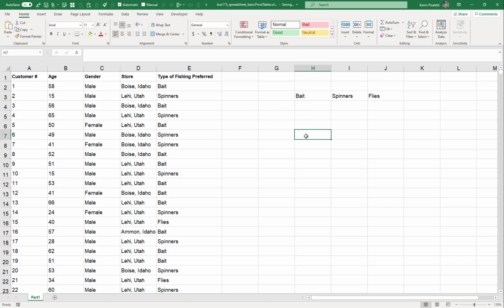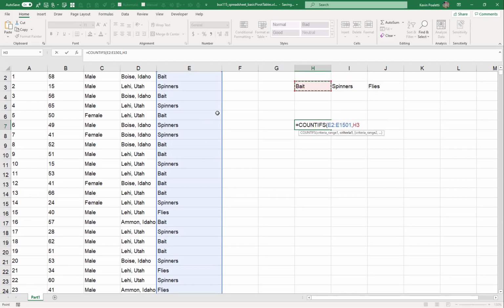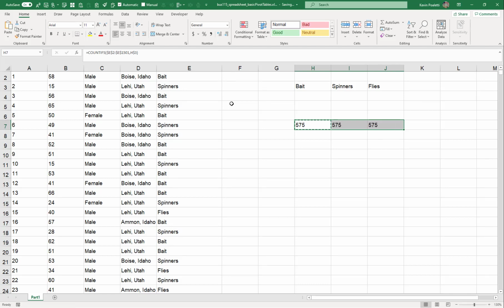If I wanted to understand how many customers shop for bait, I could do a simple COUNTIFS function. And the criteria range would just be all of my data from the survey. And then I could use this heading of bait right here. If I close parentheses and hit enter right now, I'll get the answer for bait. But I want to anchor this so that I can drag it across. So I will anchor the references to this, and I'm going to anchor only the row here for my headers so that as I drag it across, it will move from column H to I to J. So copy that, Control V to the side.